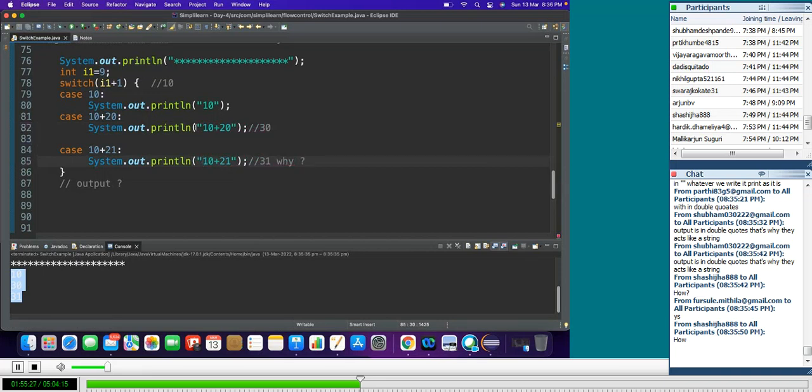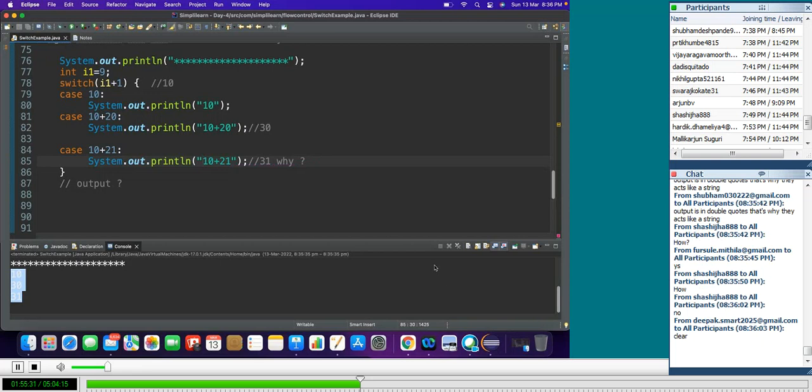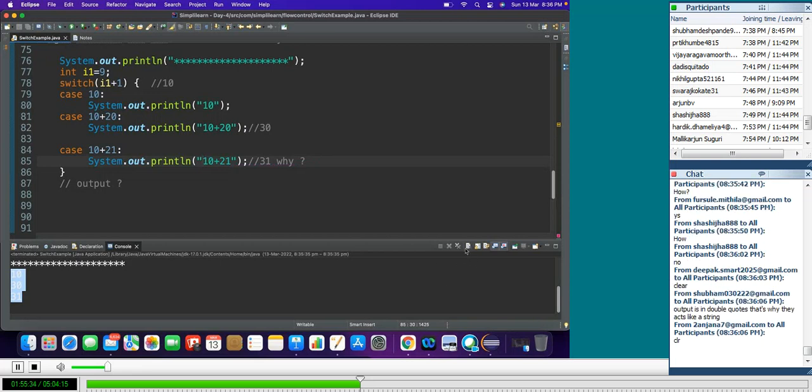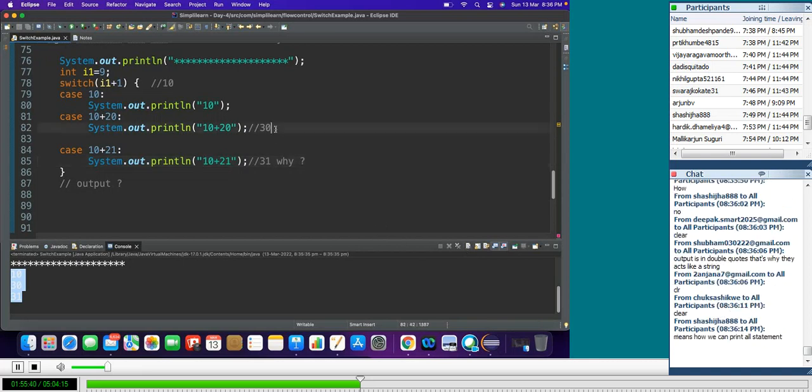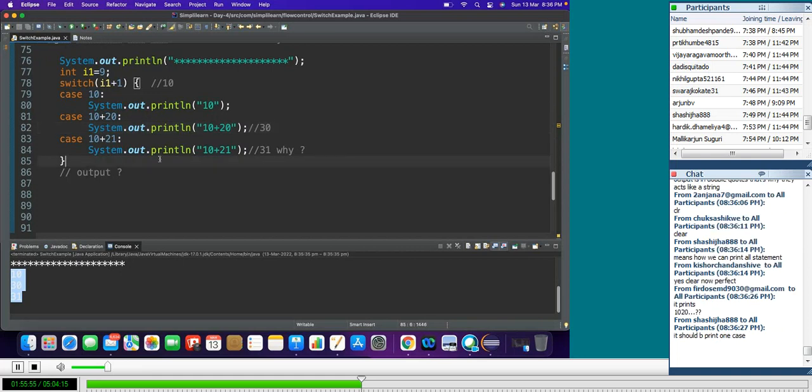Clear? What do you mean by how? It is in double quote. That's the reason it is a string. If I remove the double quote, it becomes an integer. As simple as it is. Okay, good. So you are good now. Now coming to the again here.